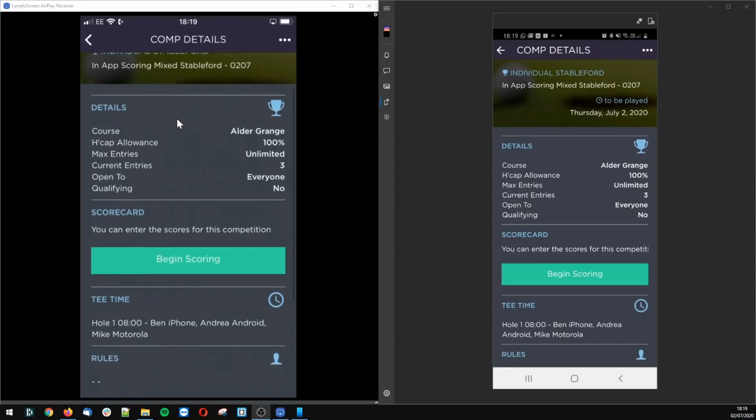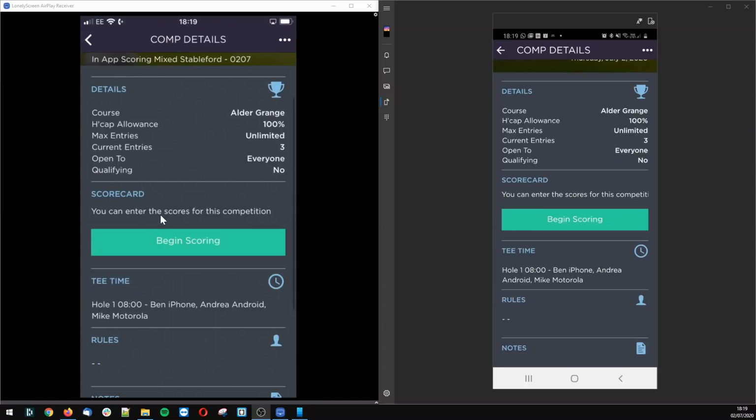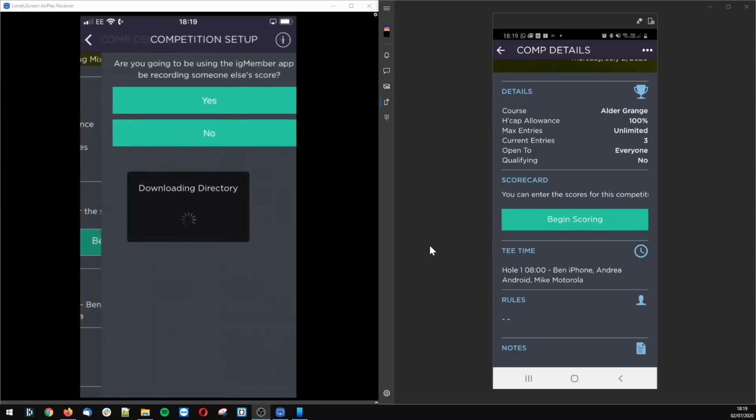Now we can see from the information shown on the screen we have Ben iPhone, Andrea Android and Mike Motorola. So Ben iPhone is this phone here on the left, Andrea Android is this phone here on the right, and Mike Motorola is the phone that is off screen, as I'm only able to show you two devices, I'm afraid. So we're going to begin scoring.